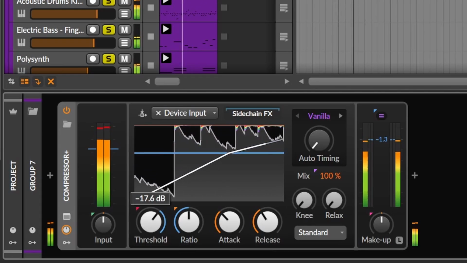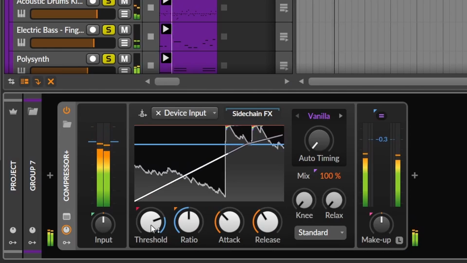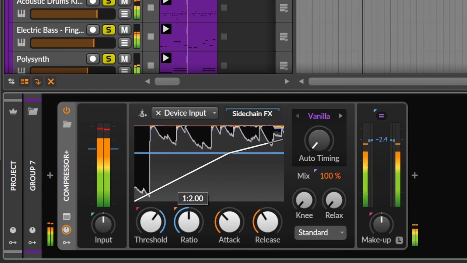Now let's go to the big guy. Compressor Plus is the device that you are probably most excited about. And let me tell you, it's deep. For starters, we have the basic controls for any compressor, the threshold, the ratio, the attack, and the release. Not only that, we have a nice standard visualizer.